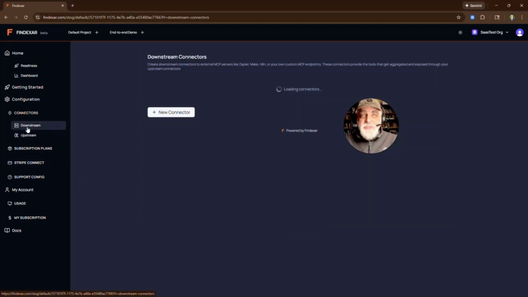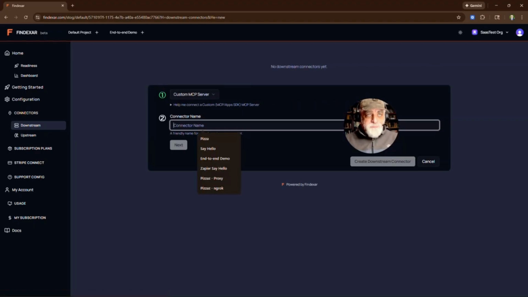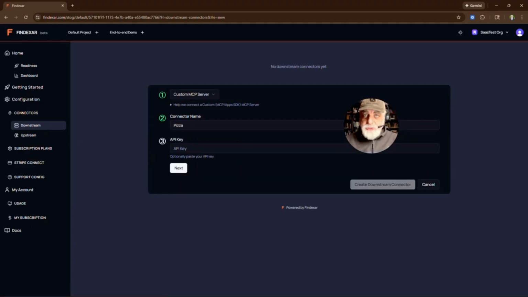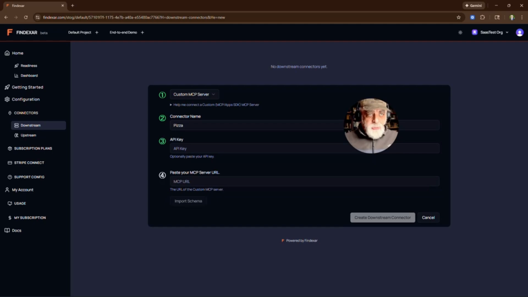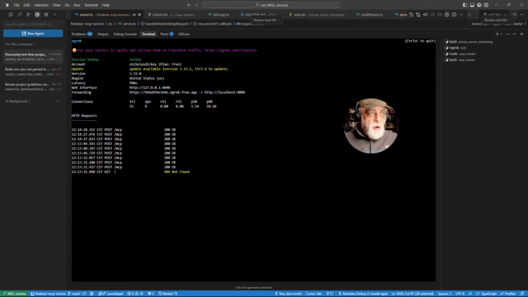So we can start wiring downstream to upstream. Basically, the downstream connector connects to your downstream MCP server, in this case, the pizza server. Let's do that. Let's be creative again. There's no API key. It would be a factor with, say, Zapier or Make or N8N downstream servers. And we will reuse the same ngrok endpoint.